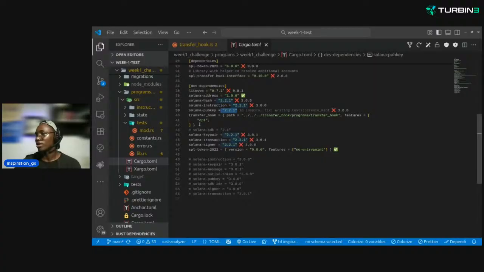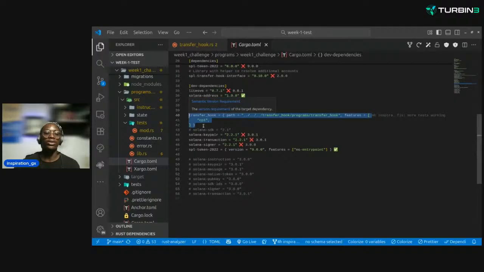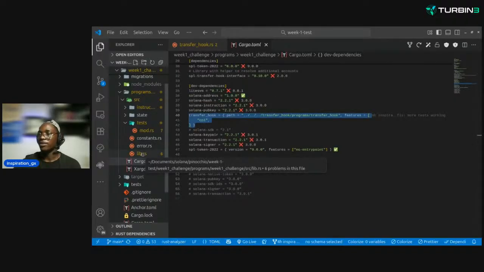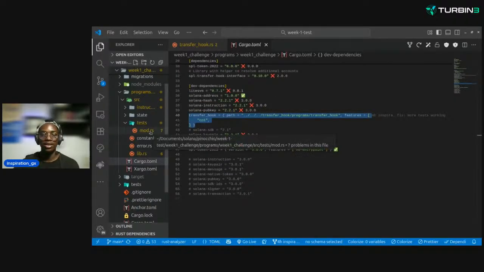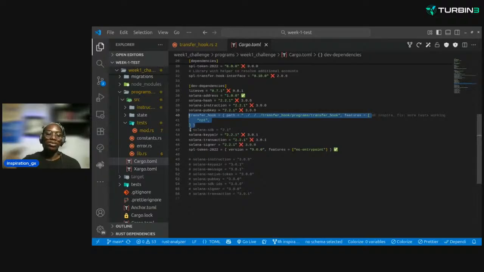Yes. The reason why I'm using transfer hook here is because I needed it inside my token. No, I only needed this as a dev dependency, right? I needed this crate inside my dev dependency because inside that I'm writing all the tests for all instructions inside the same file, inside the same mod.rs for the test. So I need to be able to communicate with the crates that are inside my SPL token, my transfer hook rather. So I needed that transfer hook.